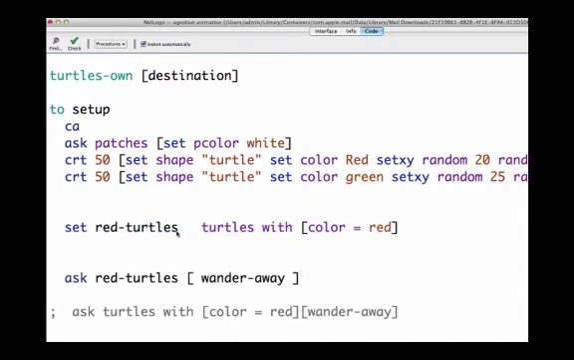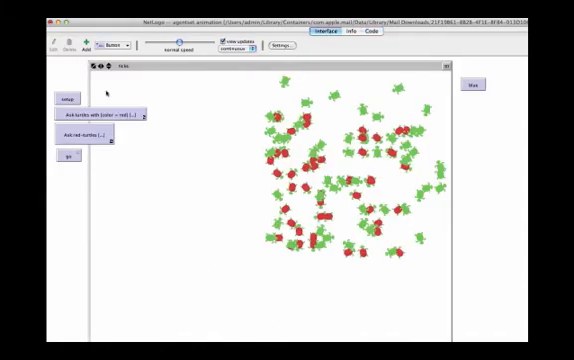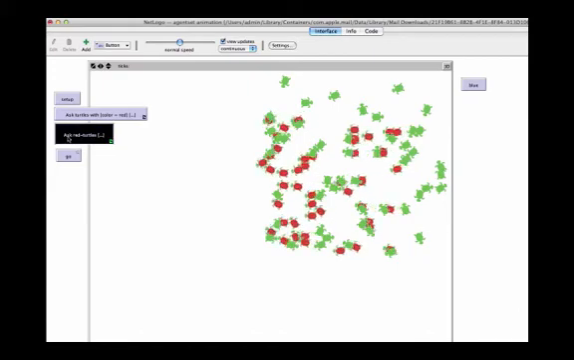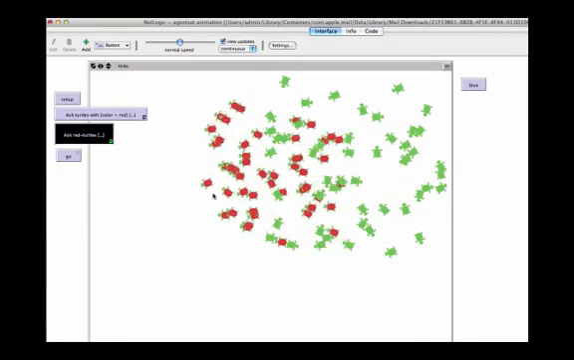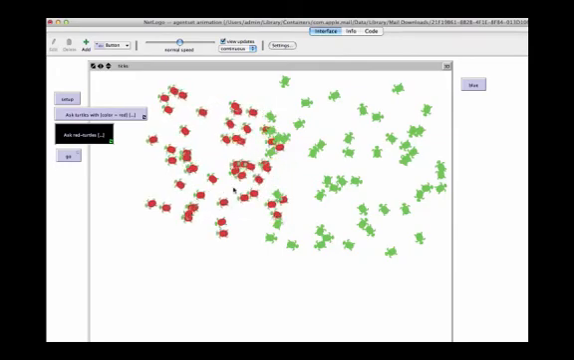So once we've created an agentset of red turtles, we can ask that agentset to do things, just as if we were asking it in the long-winded way using the with command. So I ask the red turtles to wander away, and they do exactly the same thing. So I now have a button that just asks the red turtles, and we can see that they respond just as well to this command as they did to the former.